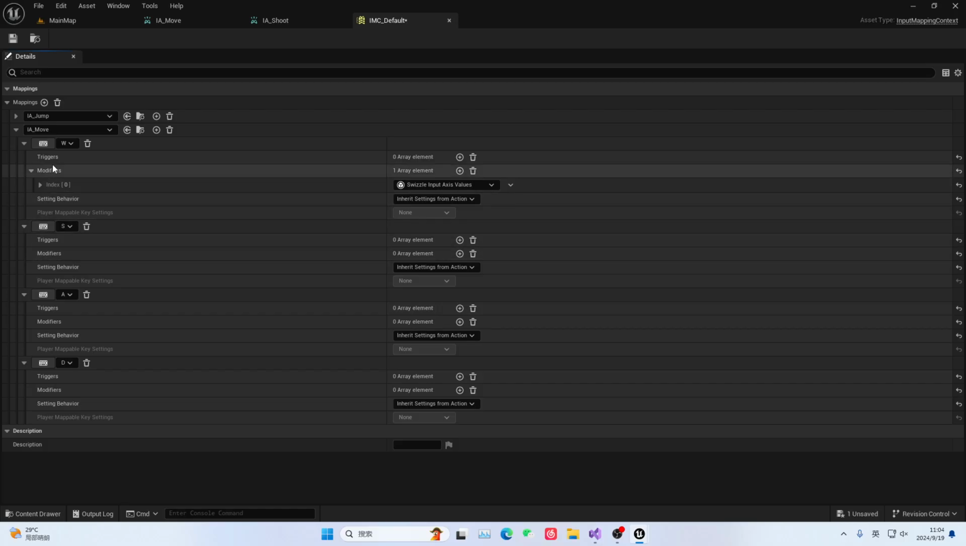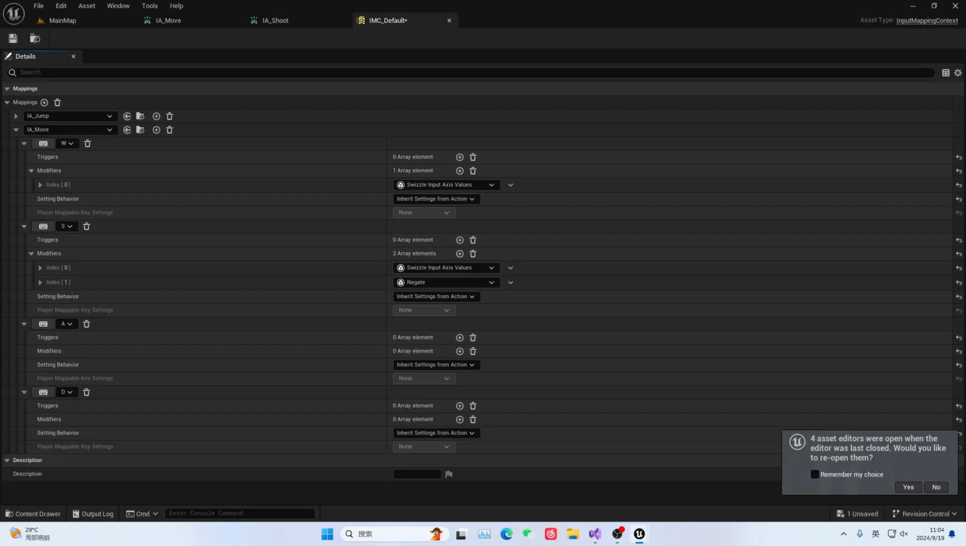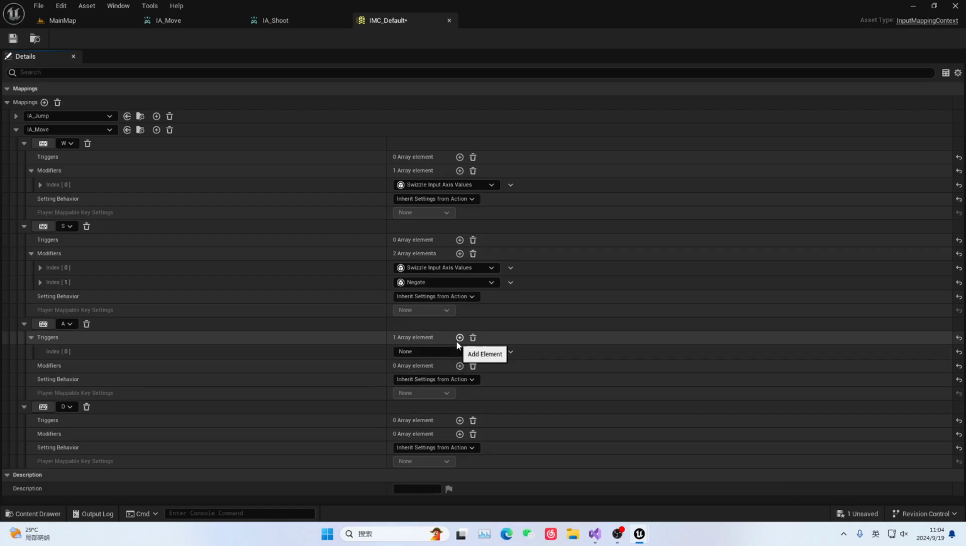Okay, so what does your W and S correspond to? Then yours definitely also needs to swizzle this axis. So we swizzle the axis here. And here we select the negate, the reverse direction, because they are opposite directions. So for A and D, we don't need to swizzle the axes. We just need to pay attention to the fact that A here is negated. Okay. Here, we don't need a trigger.